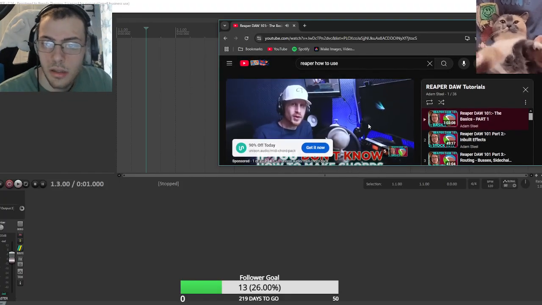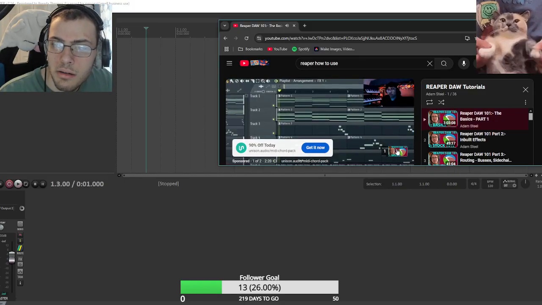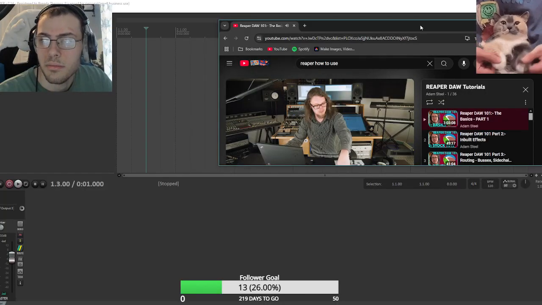If you don't know how to make chords, this is it. You can drag one of these chord progressions in. Boom, just like that.